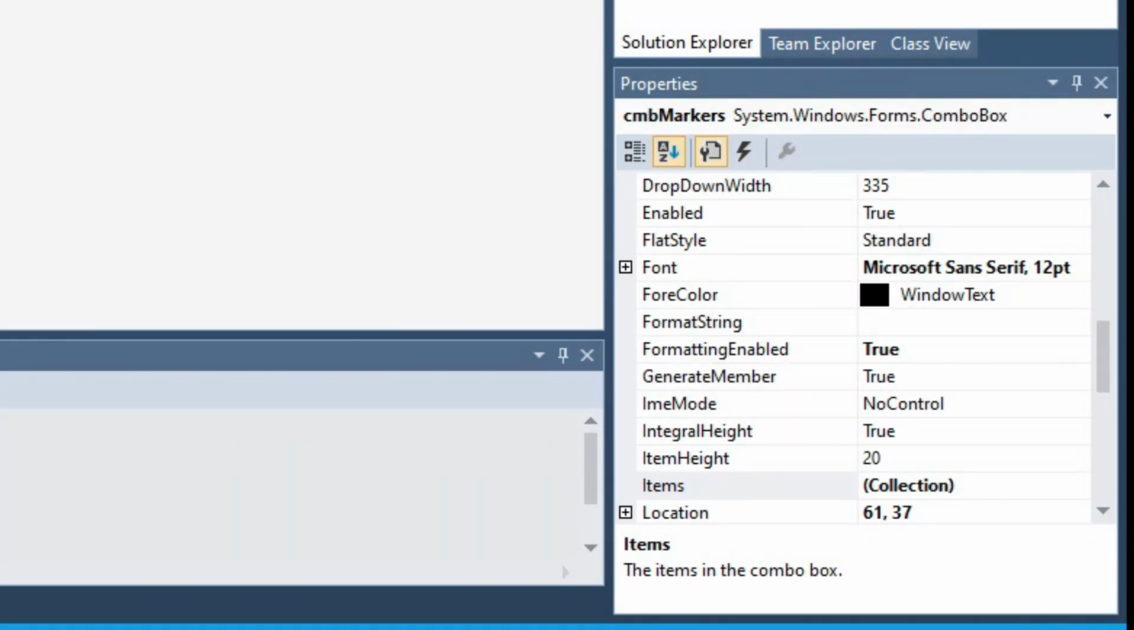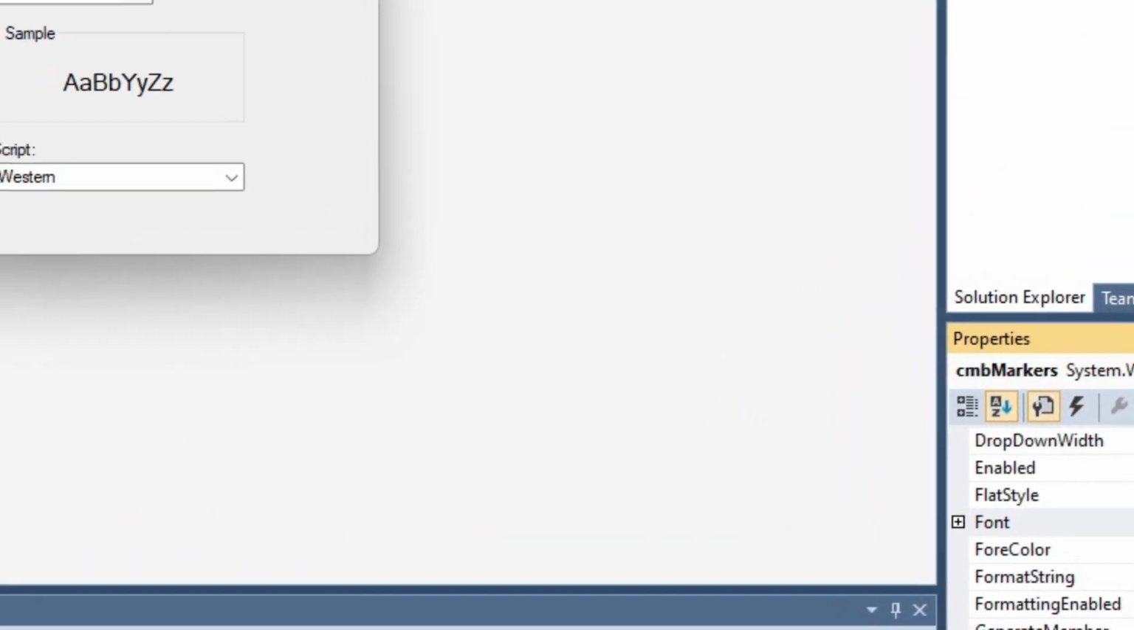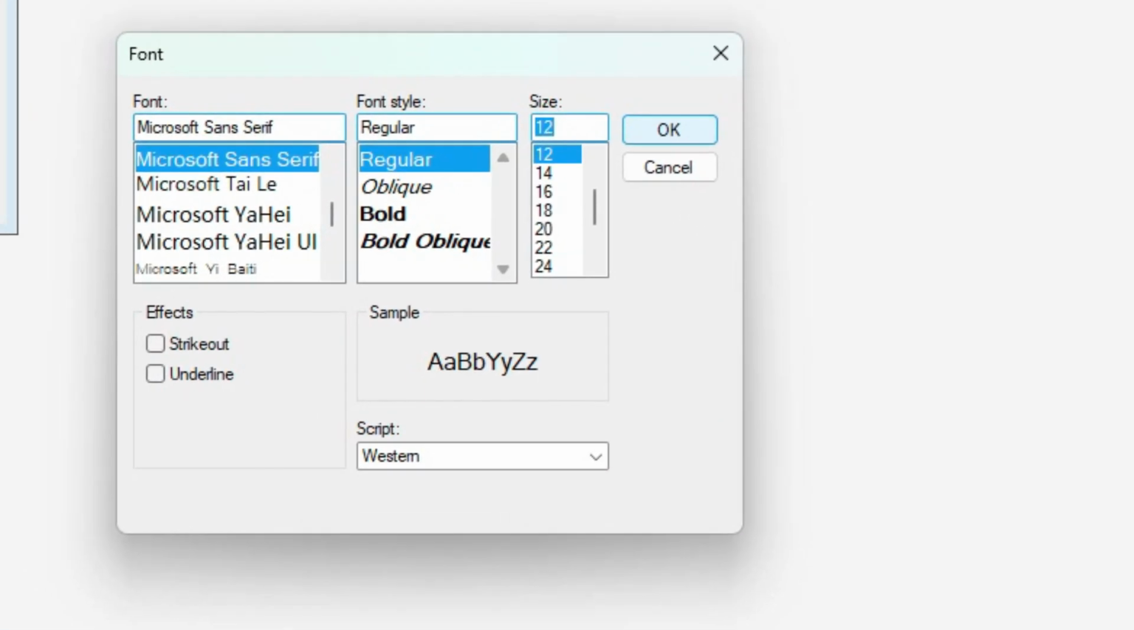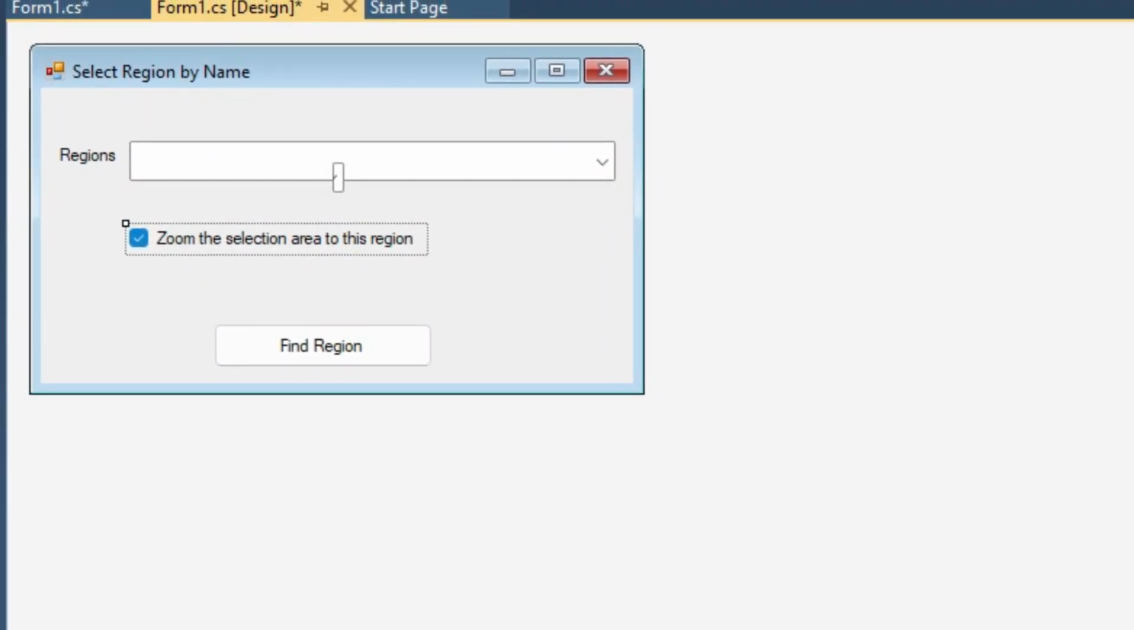Another thing we did here is change the font size so that it was a larger font, because it was requested that the font was too small to see easily, so we just picked a larger font size. Then I've also added a checkbox here, which gives us the option to zoom to the selection area on the timeline, and we'll see what the difference is between with that zoomed and with that not zoomed. And then, of course, we still have the Find Region button, and we went ahead and changed the name up here to be, instead of Form 1, it now says Select Region by Name.